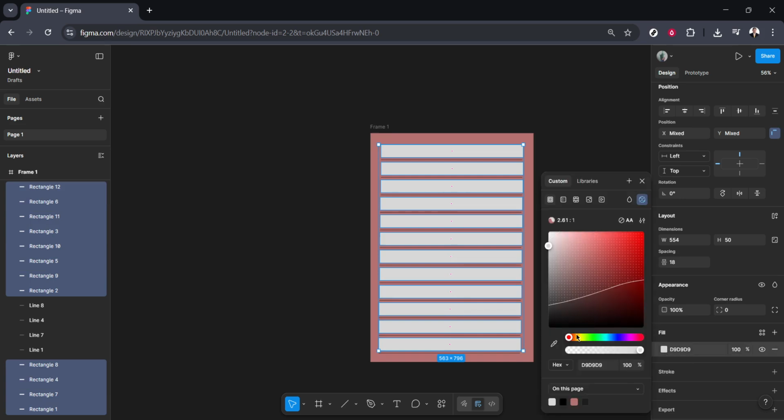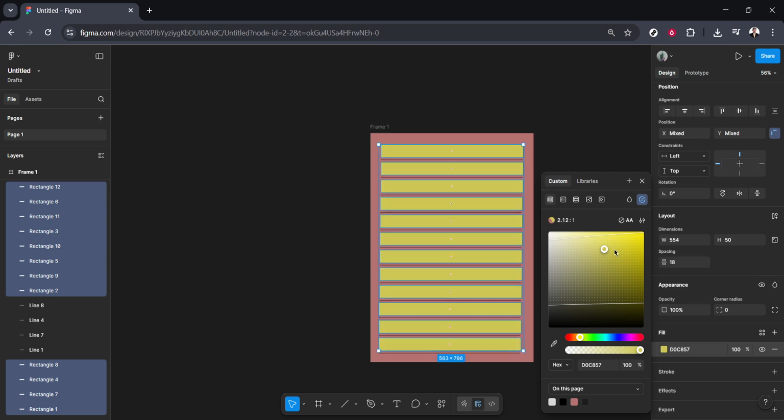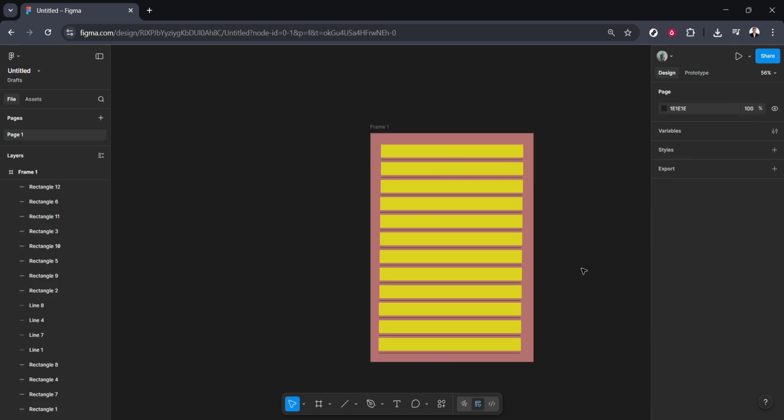This step truly brings your divider to life, making it visually appealing and integrated into your overall design language. And there you have it, a fully customizable divider component in Figma.